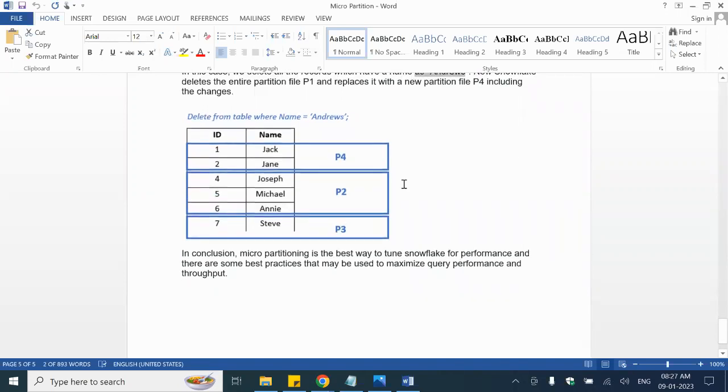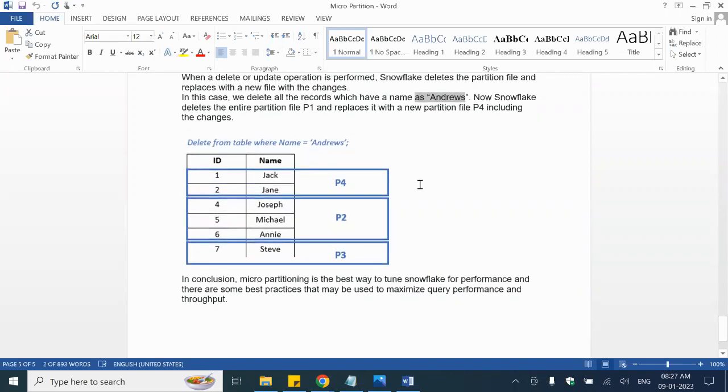My question is, what will happen to the partition? Will it be removed or kept as is? The partition will be maintained in the backend. The version will be maintained. So for example, when we are fetching the data, first it will come here.